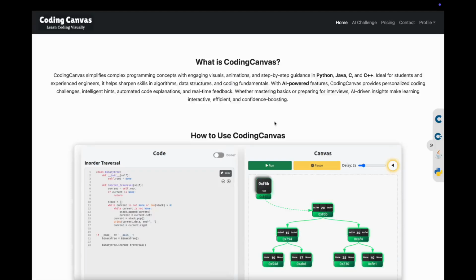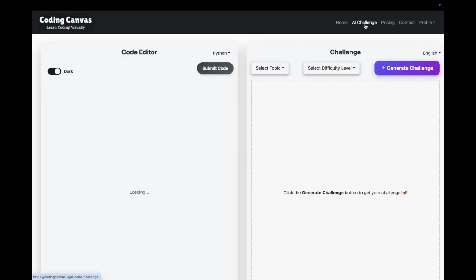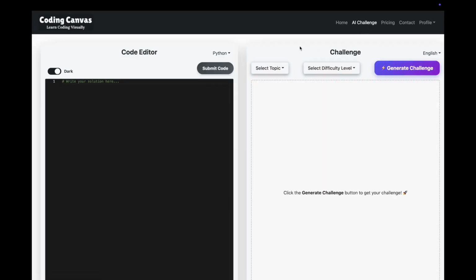Welcome to the AI Code Challenge on CodingCanvas, a powerful tool to improve your coding skills with AI-generated problems. This feature helps learners enhance their problem-solving skills by generating real-world coding tasks, making learning more interactive and effective.